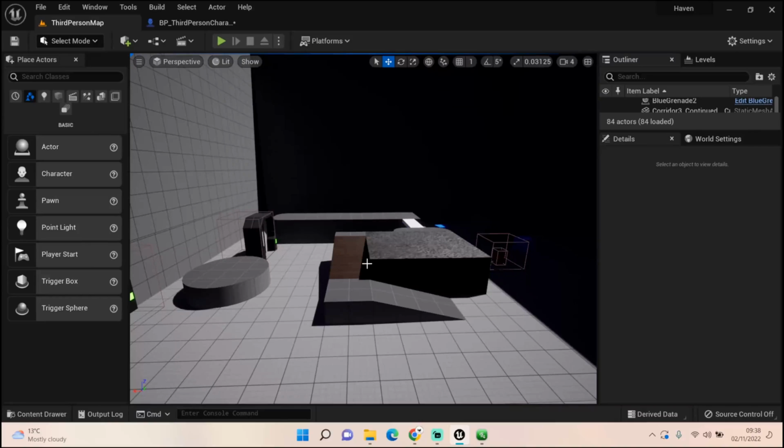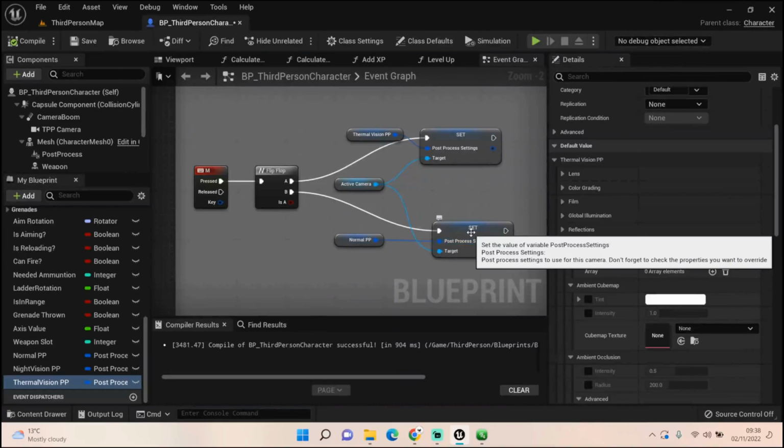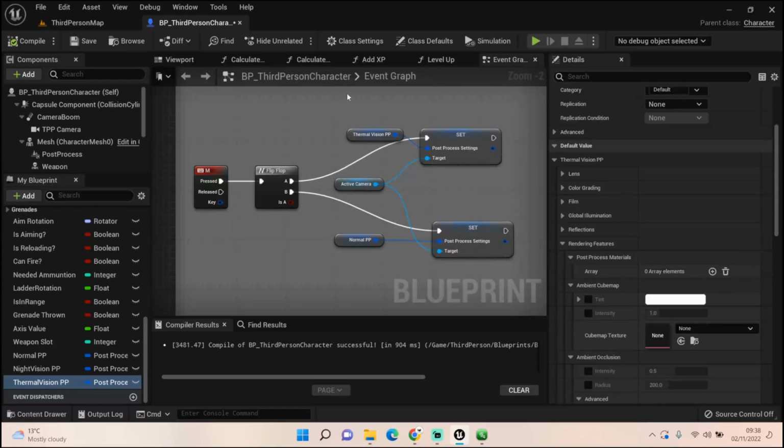Today we're going to be looking at creating our thermal material ready to set up thermal vision. So what do we need? I've already done this tutorial. I made it and I didn't like it, so I want to refilm it, hence why I've already set up the actual function for the thermal vision.